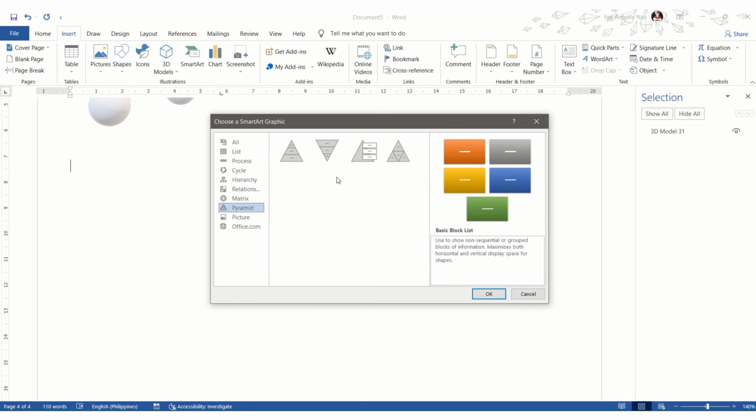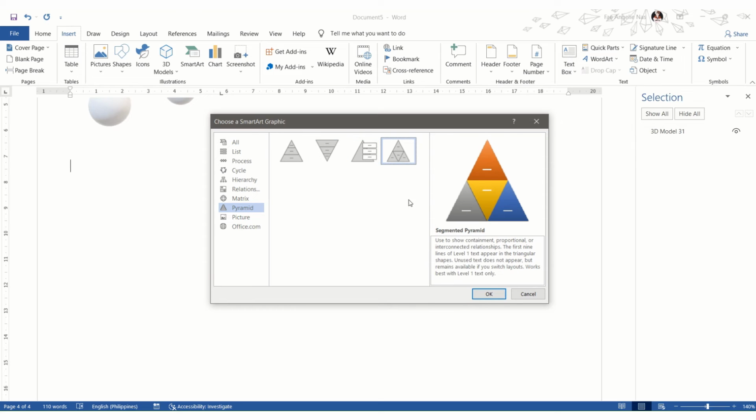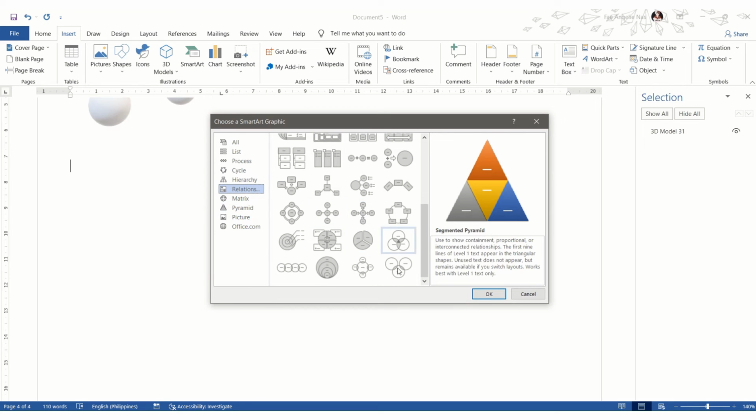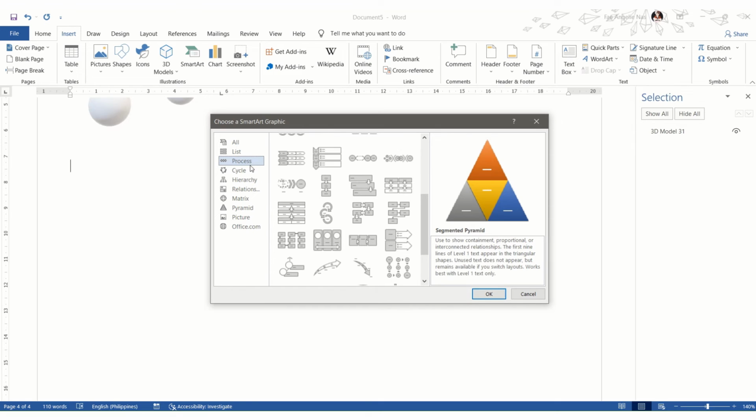From top to bottom or bottom to top, an inverted pyramid or inverted triangle, or other types of triangle-shaped smart art. I can also show relations, for creating concept maps and diagrams. These smart arts are used for those purposes. I can also create a list. Especially in your research, you need to create a conceptual framework. For that, you can insert smart art instead of inserting shapes manually.